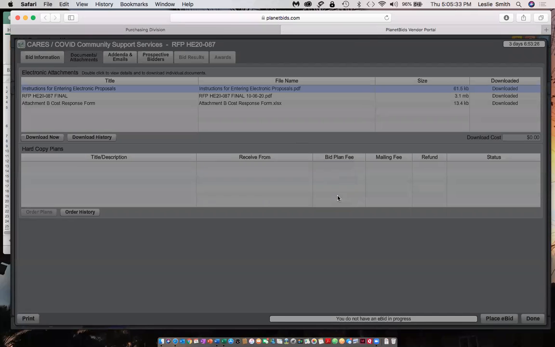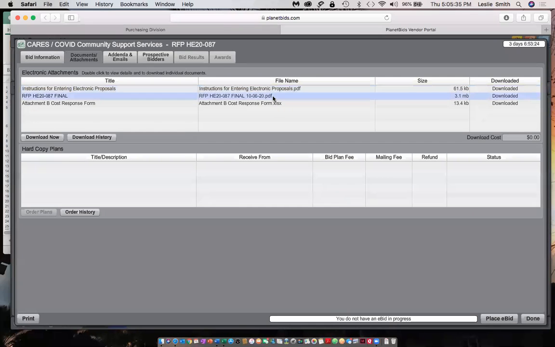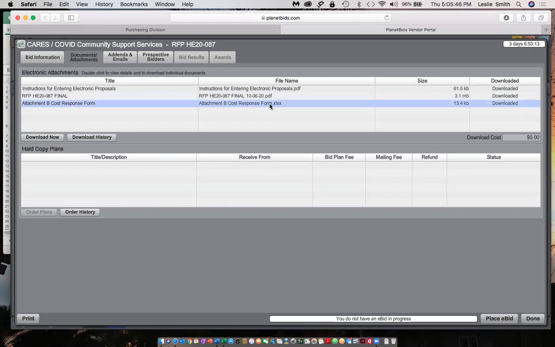Then we push done. The same goes with the RFP, which asks you all of the questions. The meat of the project is in the RFP file, which is also a PDF. And then the cost response form, which is an Excel file. That is not always here. So this is very helpful.